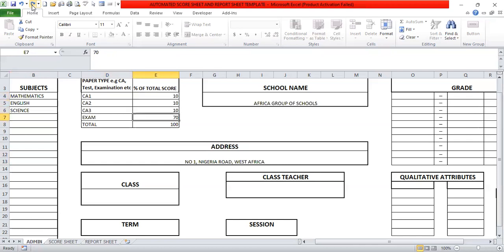So you can decide to use CA, you can decide to use test. So you can see, and we got lots of marks for them. Then the next thing is for us to put the class. This is basic 4. Then the class teacher, the term, the session.